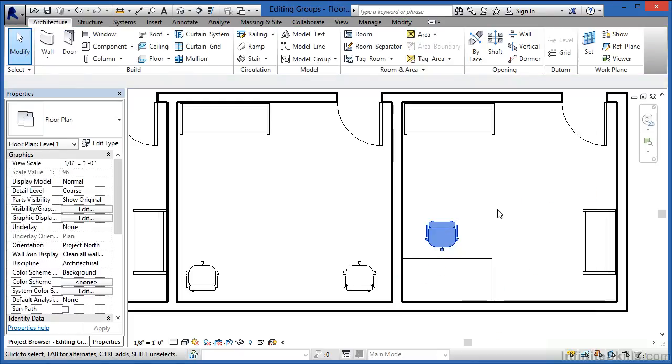Unlike Exclude, which got rid of it, Move to Project takes this chair and then picks it up and moves it out of the group. It's still in the same location, but now it's inside of our project instead of inside of the group. And because of that, we can click on it and now drag that piece of furniture to a new location.